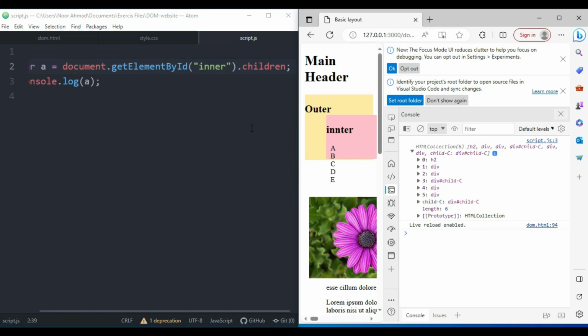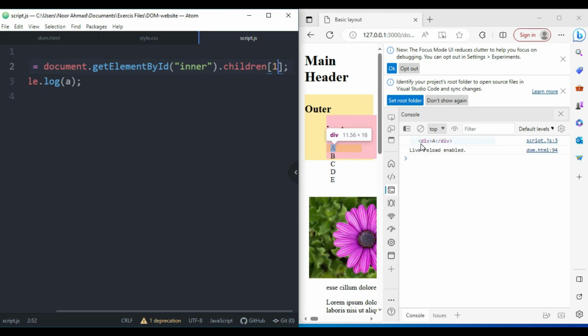The children property will display all the children of any single element. So this is the way of targeting all children of any single element. But if you want to target a particular child of an element, you can easily target this by using the index number. So as you can see, the h2 is index 0 and A is index 1. So I'm going to pass 1, and when I save this, it will display the element with its HTML tags.